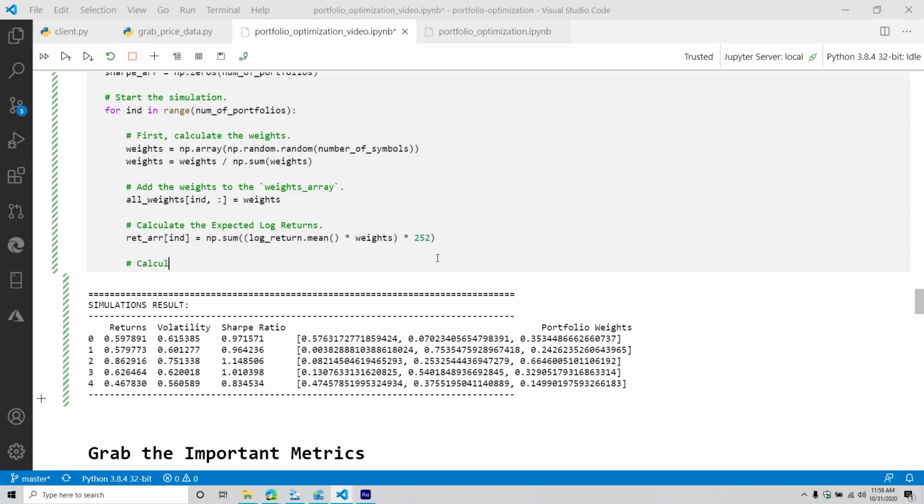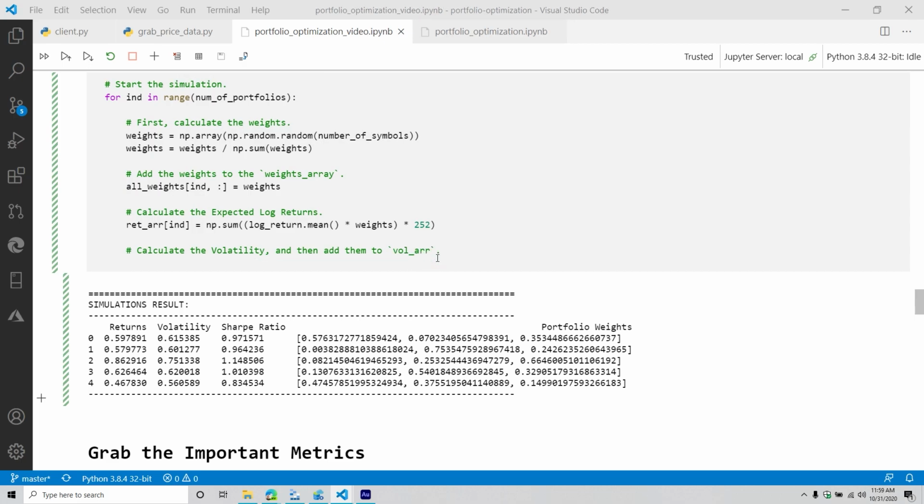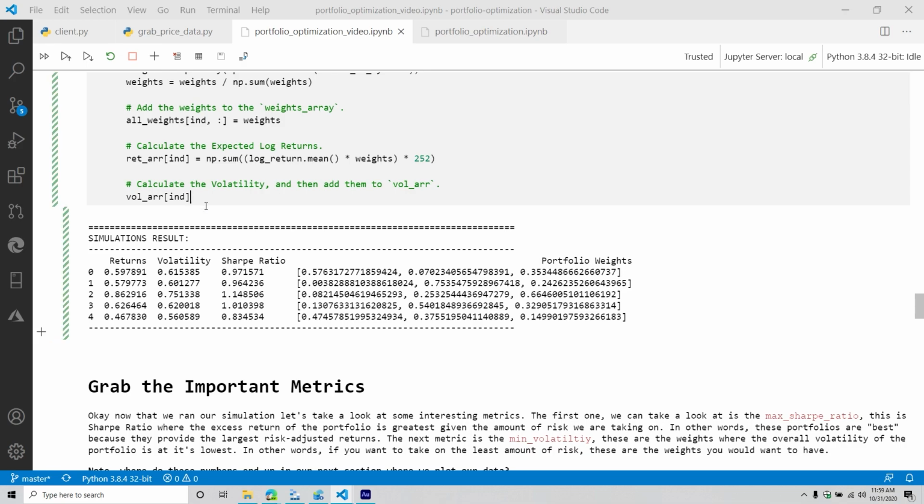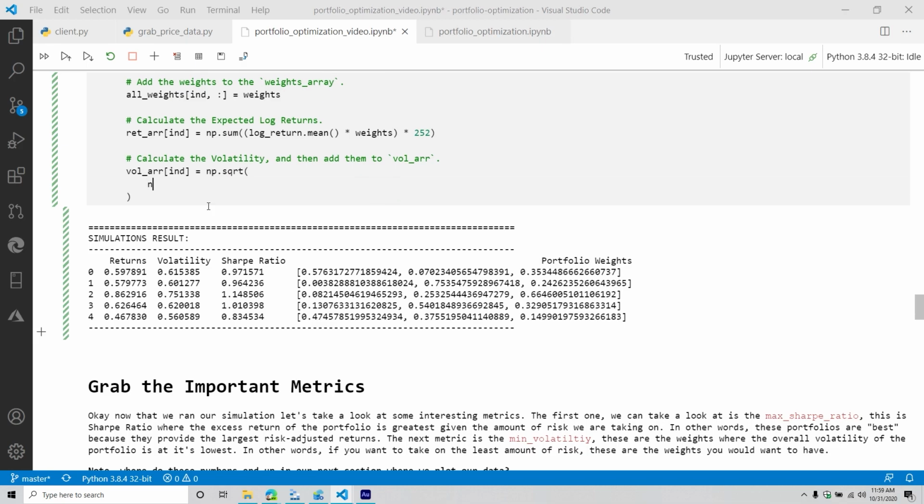All right, and calculate the volatility. Yes, and then add them to the array. Okay, so this one is a little bit more complicated in terms of the math behind it. When you look at it, it's nothing too crazy, but I think writing it can intimidate a few people. So again, we're going to take the square root, dot product.